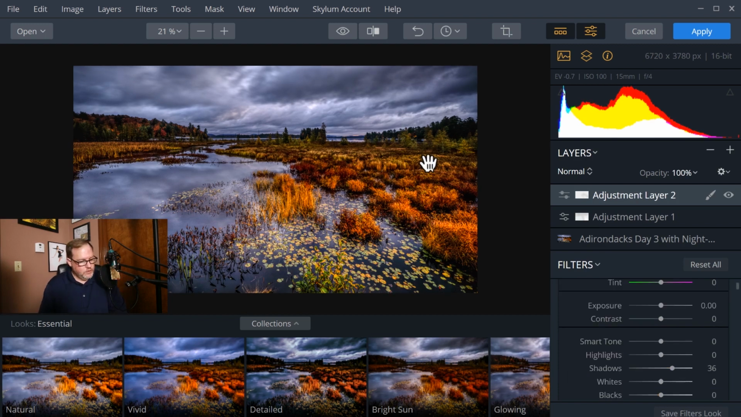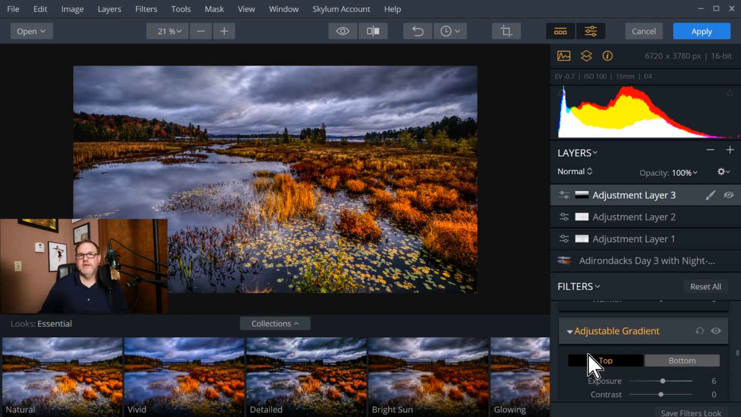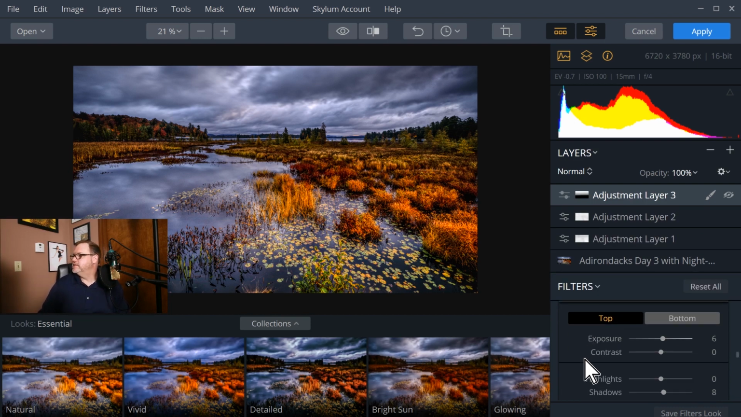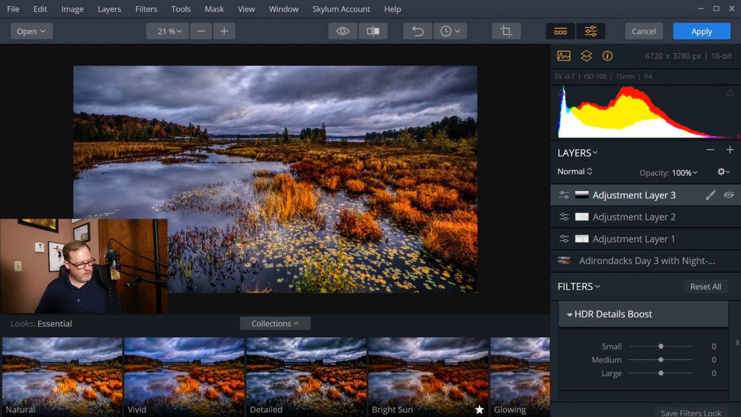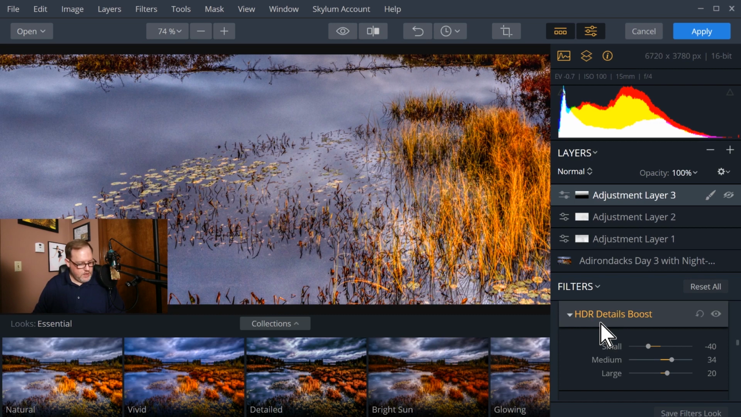Now, number 7, an improved adjustable gradient filter. The adjustable gradient filter now has a highlight and shadow slider. Okay, number 8, we have the improved HDR boost details effect. Moving on to number 9.